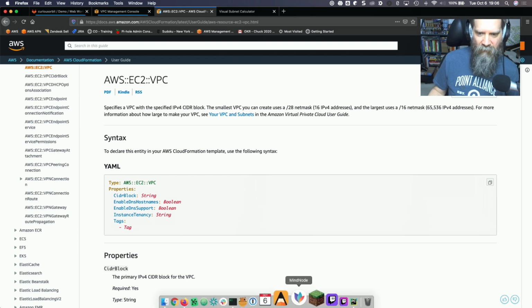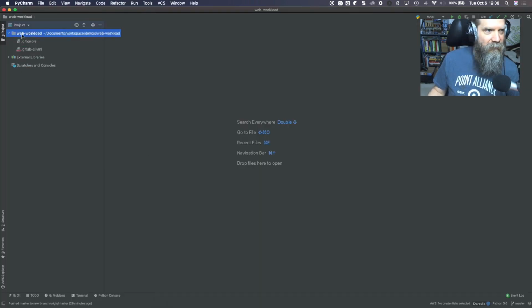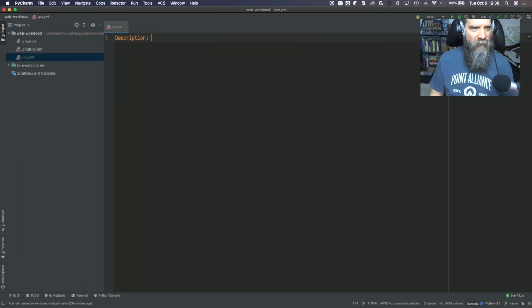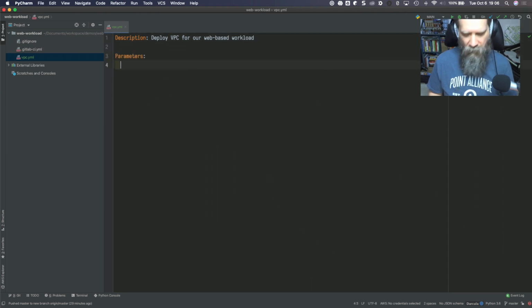So I've got my editor open here, and I've got our project all ready to go. I'm just going to create my first YAML file. We'll give it a description here. All right, I'm going to put a placeholder in right now for parameters. We'll have some parameters here at some point.